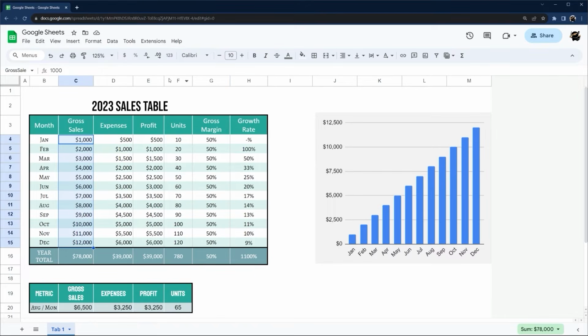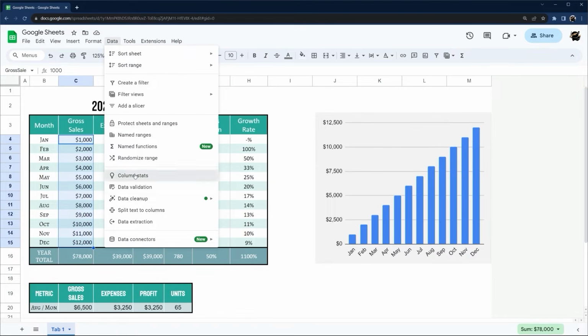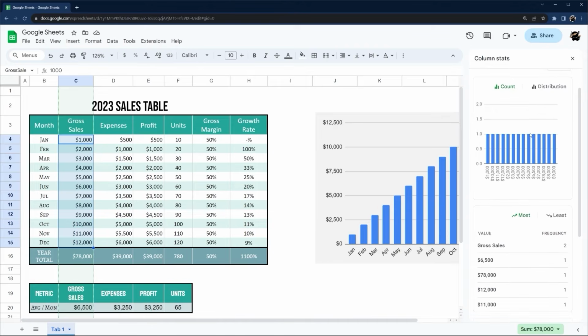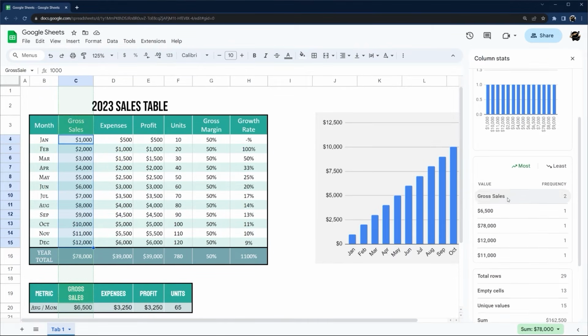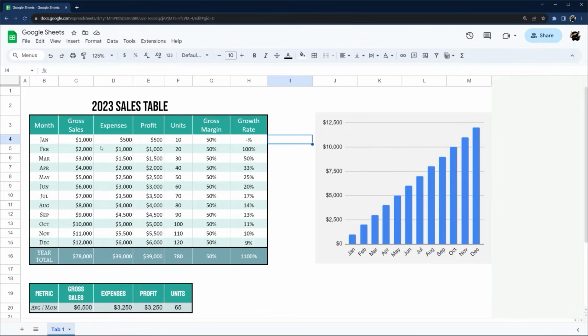Another thing you can do is if you go to data, you can look at column stats, and it actually tells you some cool stuff here. You can see distribution and stuff like that.